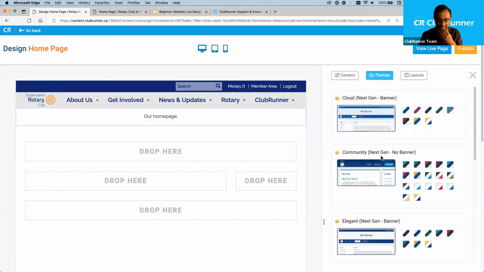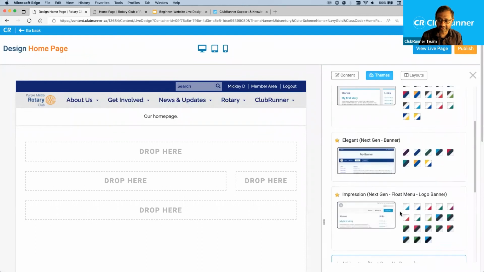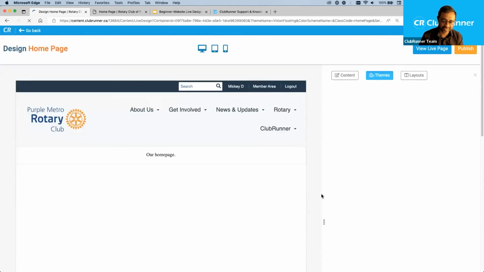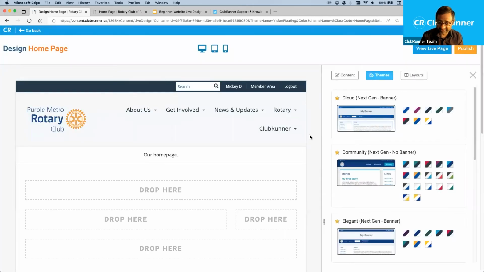Okay, so this theme is okay, but I'm going to scroll down and try vision. I'll just try the vision theme. And I kind of like that. I'm going to stick with that. And like I said, a theme is very simple to change.